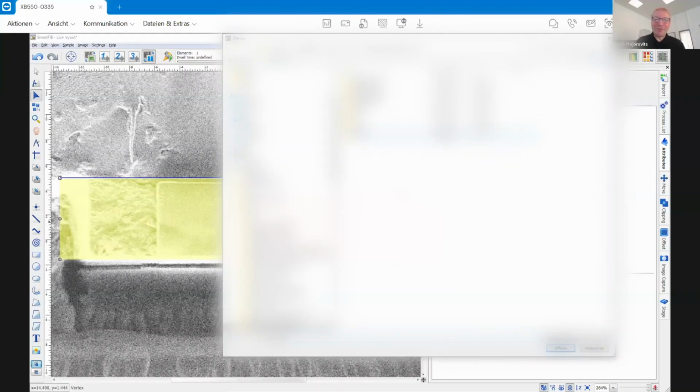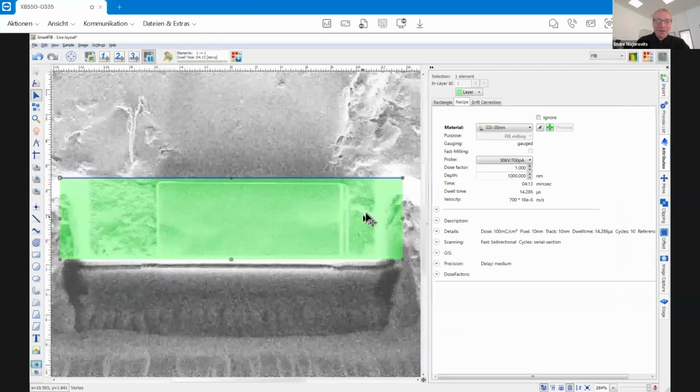And of course, I've prepared this. I thought I had. Let me see. I think it should be here. Okay, here we go. So here's my recipe. It's called the serial section imaging with a slice thickness of 30 nanometers. I open this one. Okay, so the whole thing turns green, which means this is an applicable recipe.